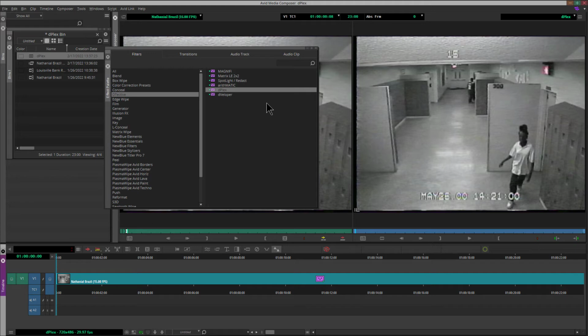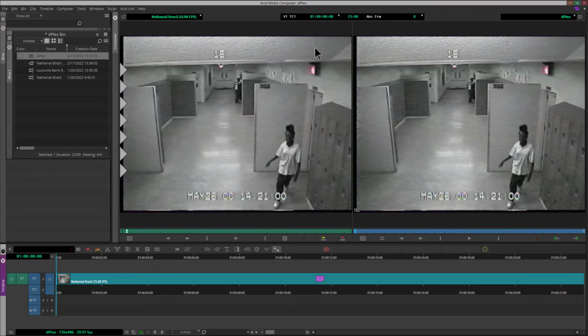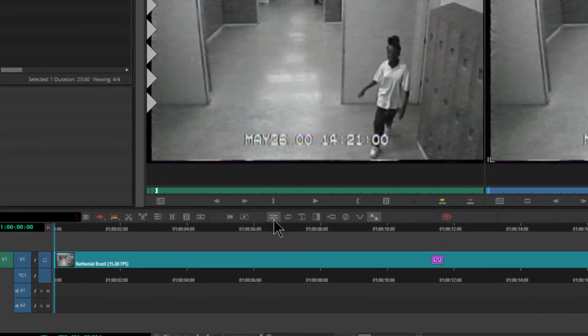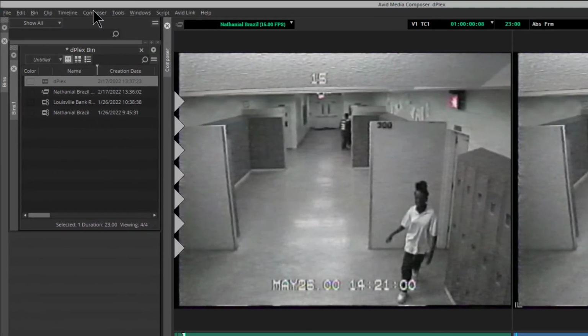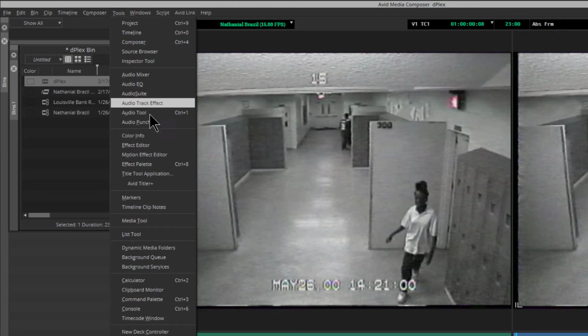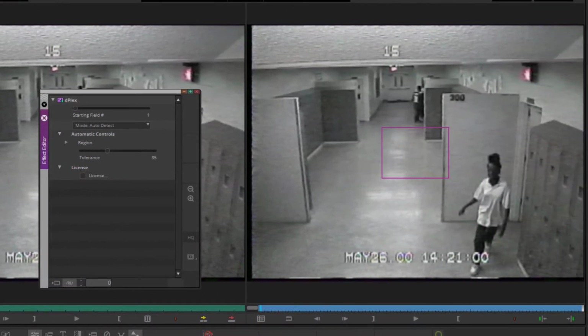All right, so we're done with the Effect palette, and let's open the Effect editor. And there are two ways to do that. One is to go into the Effect mode here, or go to Tools and select Effect Editor. And now we're in.